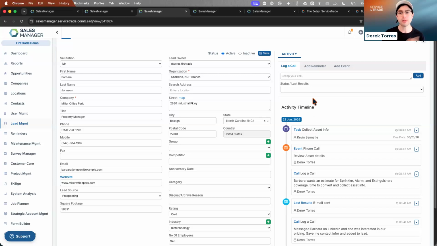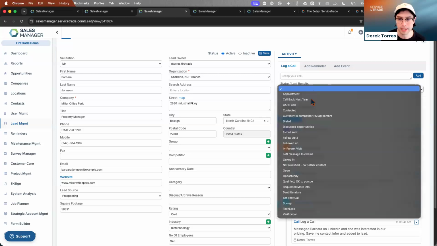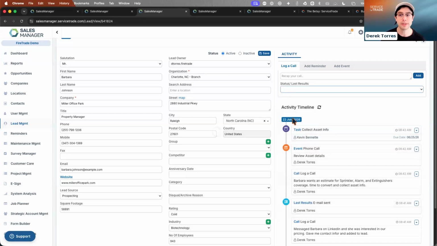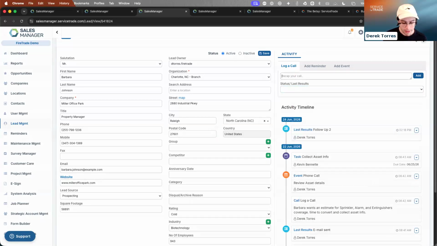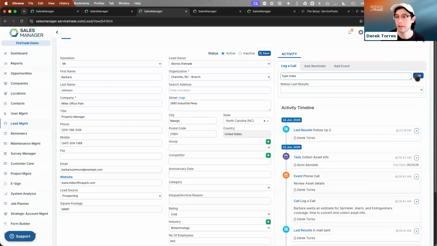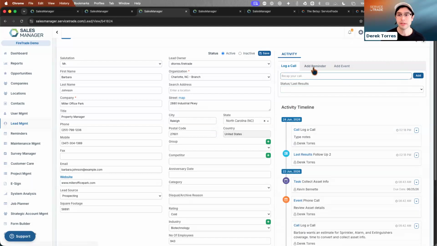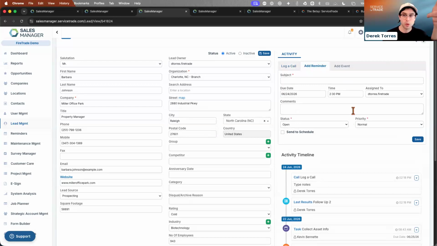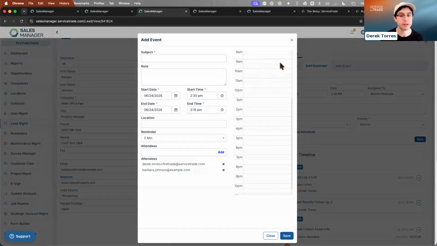And just so you can see in real time how easy it is to record activity, I can just hit this for quick status updates, type notes, and add them, and set up reminders where I point them towards specific users, put it into their user notifications so they get instant emails and in-app notifications, or even set up calendar events like this and send them to those contacts out in the real world.